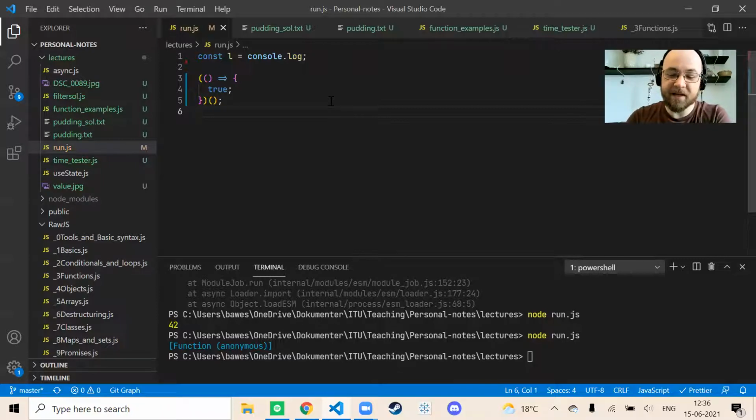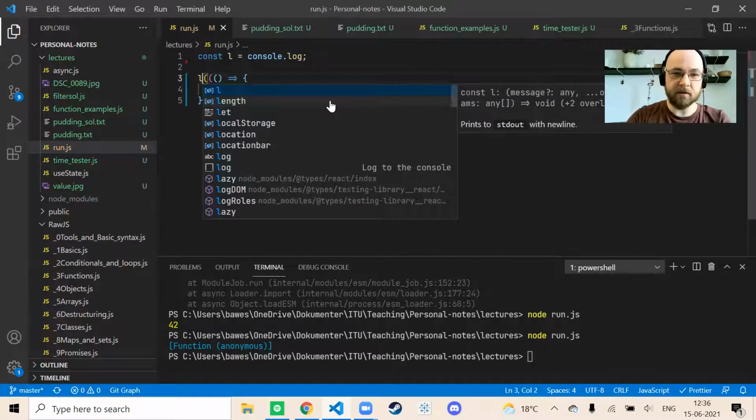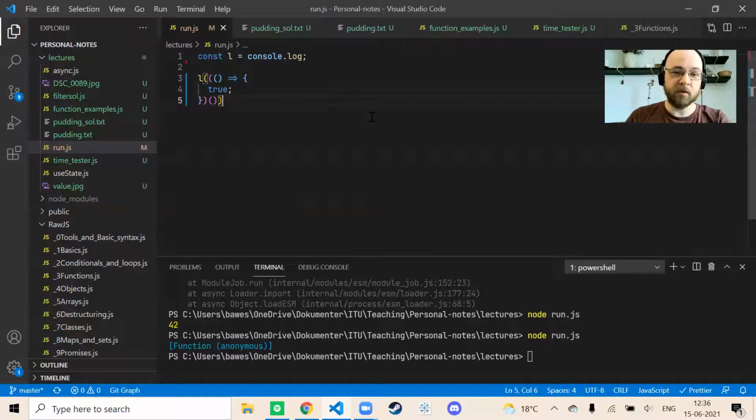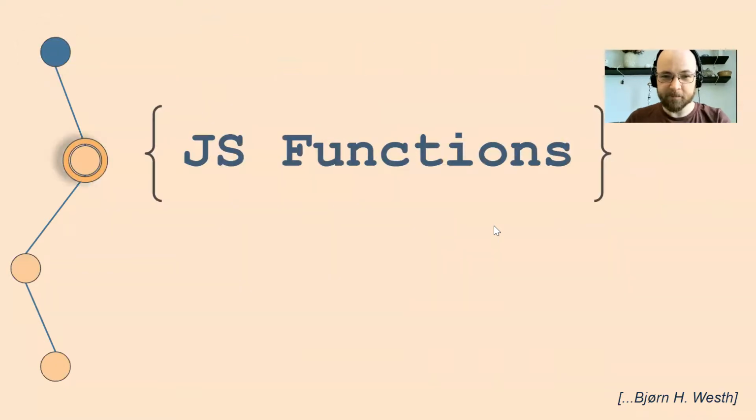Yes, basically. We're going to talk about functions later, but basically this calls it. So it actually results in a value, which also means that if you do this, it's also an expression because it results in a value. Anyway, let's move on to functions. It was actually a segue.